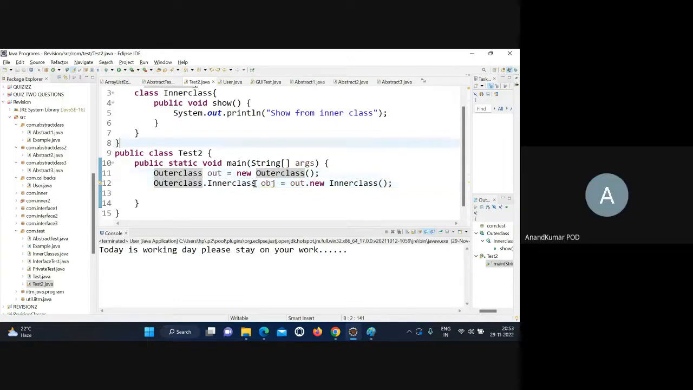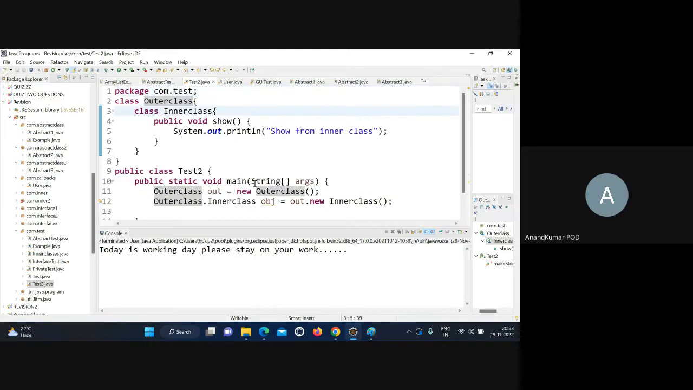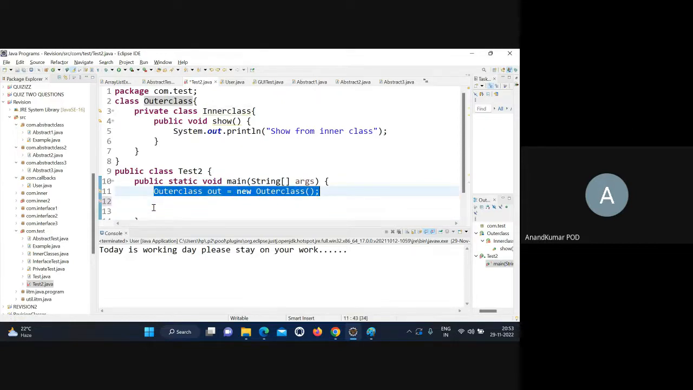Now I have one more doubt on your behalf. If it is private, how can we instantiate this inner class? We cannot create an object of a private class, right? So here I don't want to reveal my inner class name to outside people.